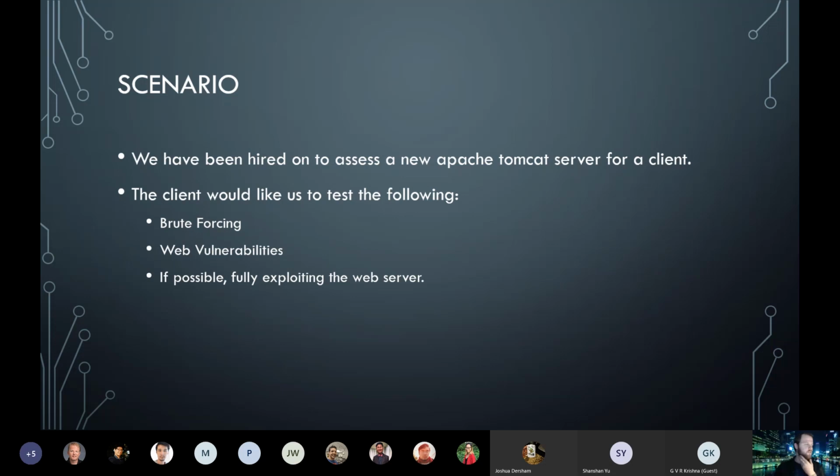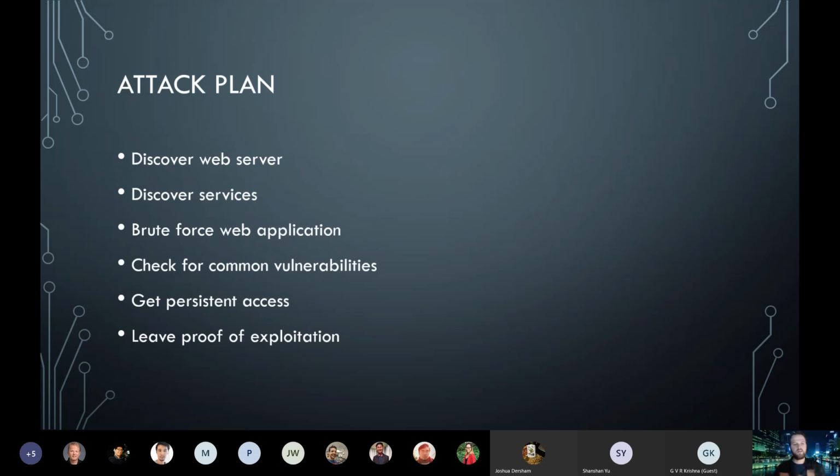All right, so now we need to make up our attack path. This is what we're going to do. We're going to discover the web server, right? We've already done that. We've scanned it, all that good stuff. Then we need to discover the services, right? We discover the services by scanning it. Now we need to brute force it.